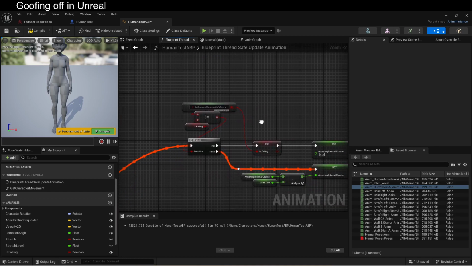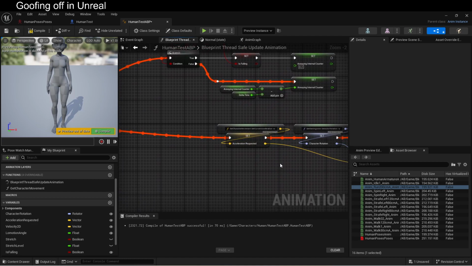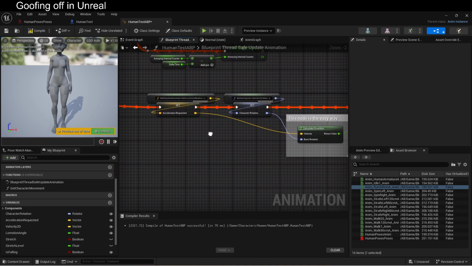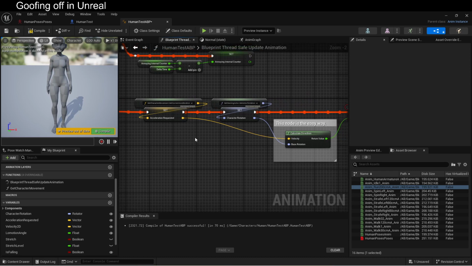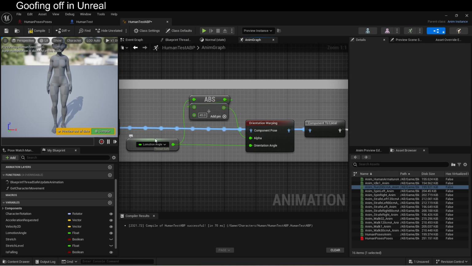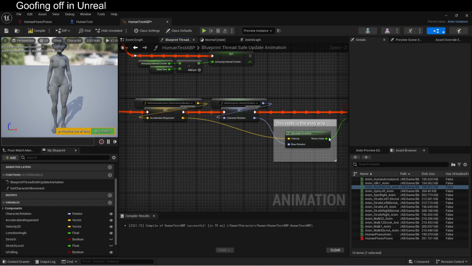Now, I am not 100% sure that I have optimized this properly, but that's not really the point in this case because we can always optimize it later as long as our stuff is in the right basic spot. And in this case, I recommend the Blueprint thread safe update animation function rather than the normal update animation, just because it's more future-proof and it's a little faster. Now, how about that thing that the anim graph ate? What did it want? Locomotion angle? Well, here it is, locomotion angle.